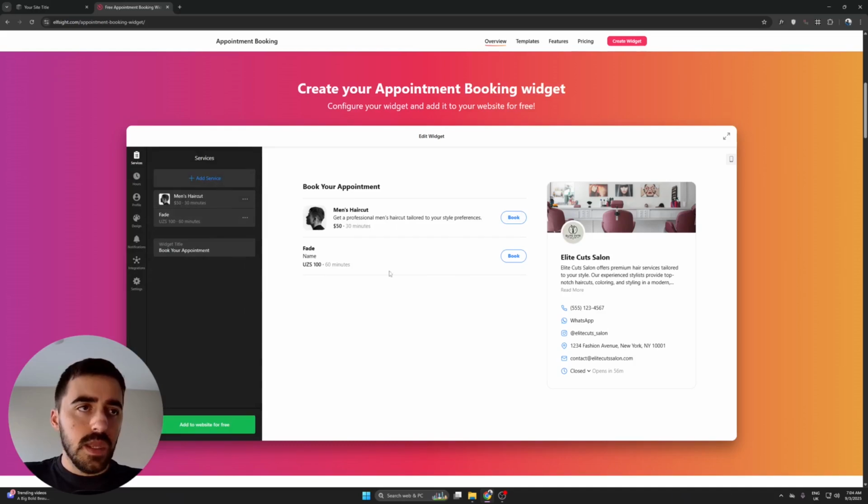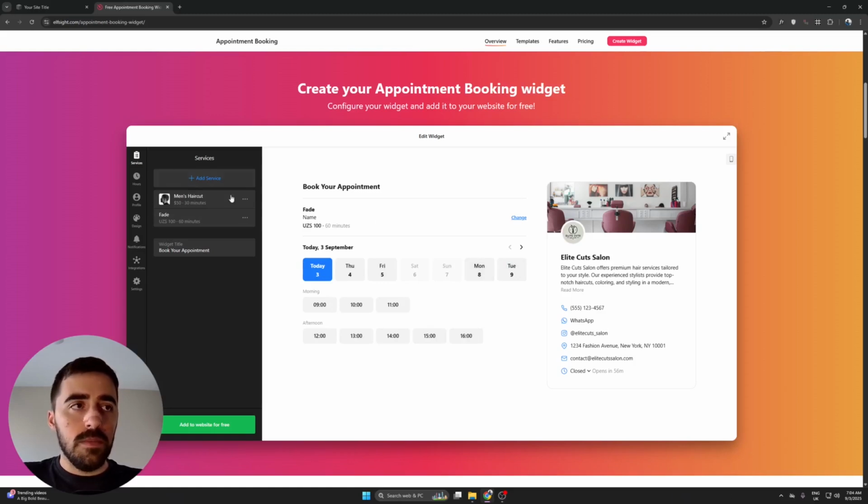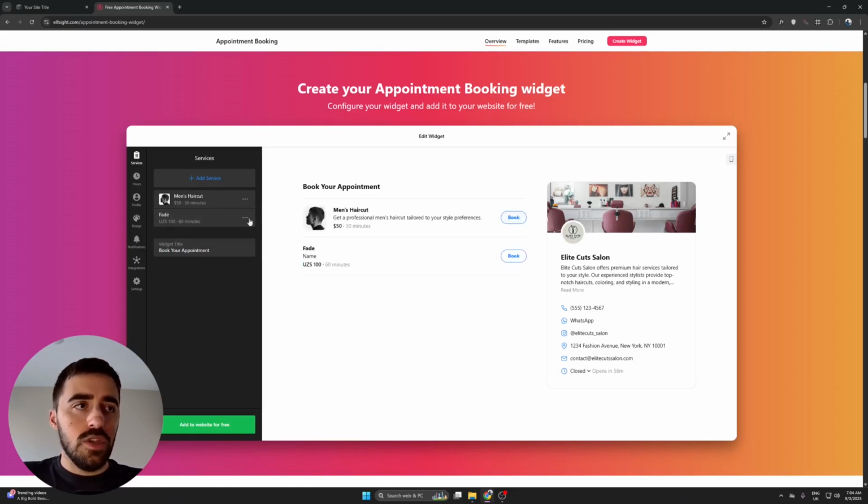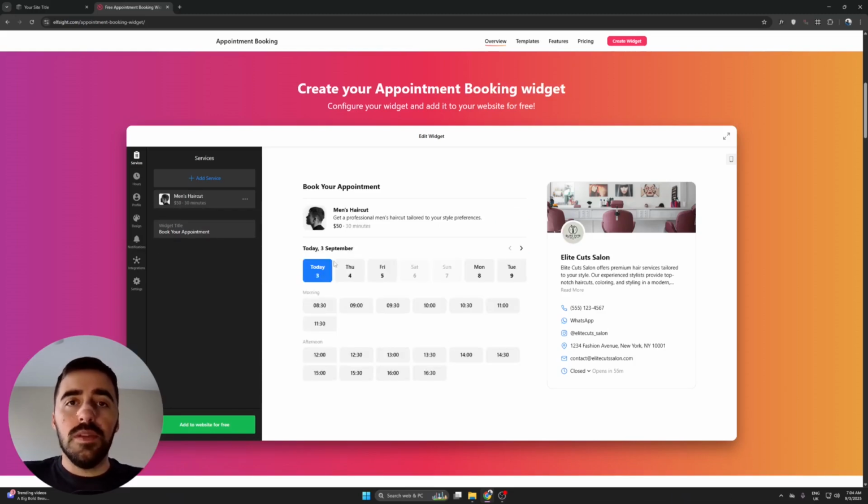That's how it works. Bear in mind that if you have multiple services, this is how it's going to look. People need to click on book here before they get access to your availability. However, if I go back to change and remove the service that I just added, people will be able to see your availability straight away because you have a singular service. Then you can change your widget title here, so book your appointment.